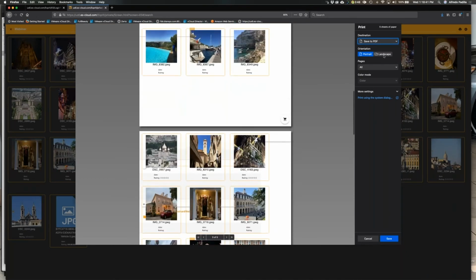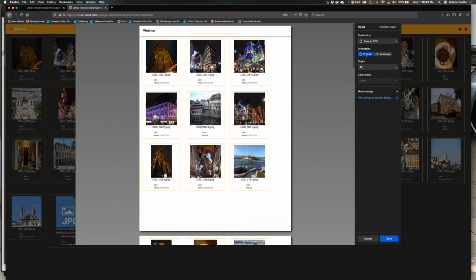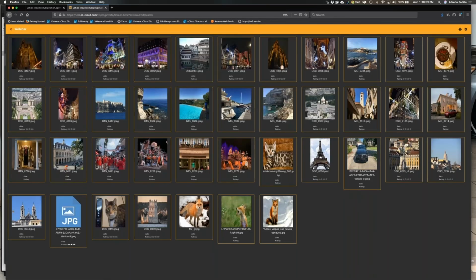So whatever changes you make here, it's changing it on screen. I have it saved to PDF, or I could go straight to my printer. Don't want to print all pages. Oops, didn't want to do that.